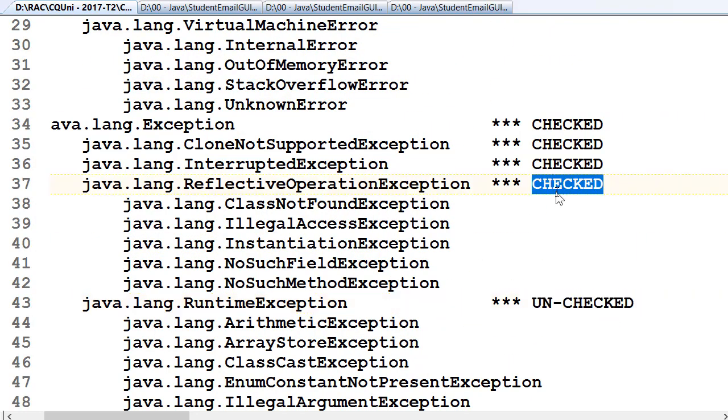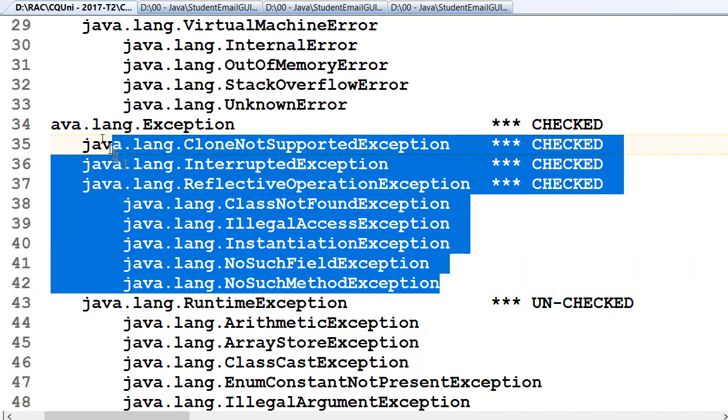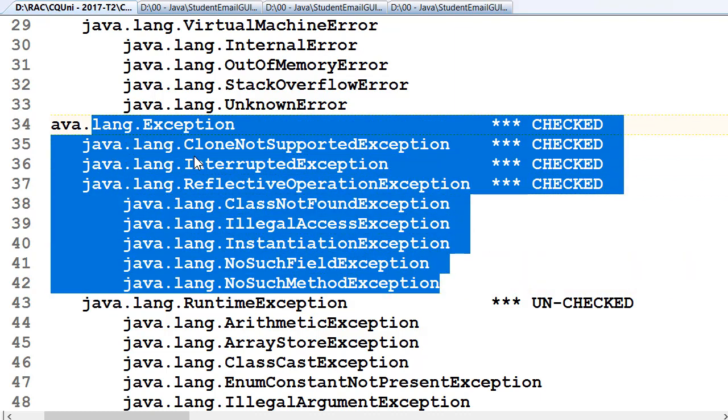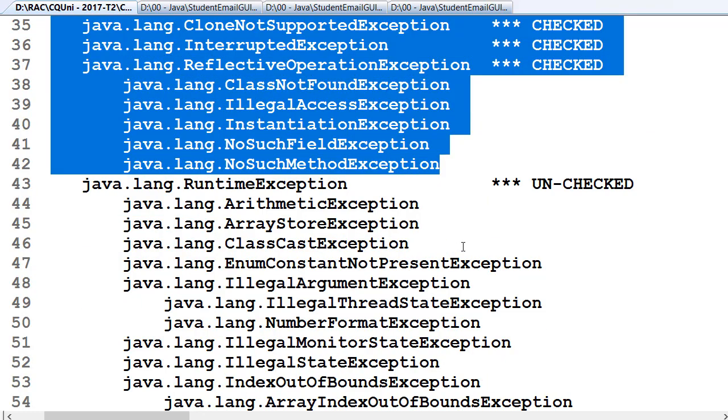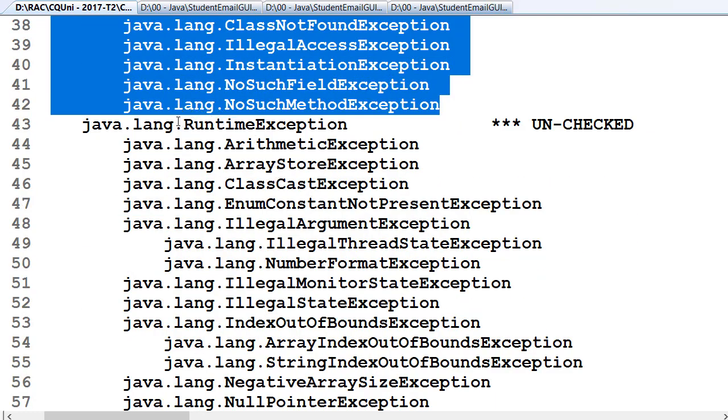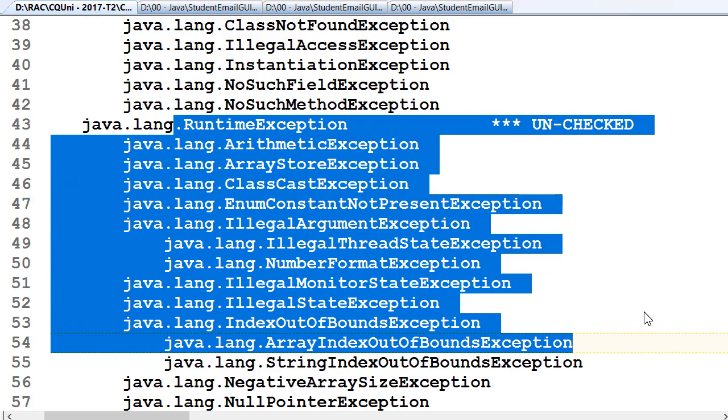Checked, if you want to use any code in the Java libraries that might raise any of those, you must write try-catch somewhere to handle those exceptions. And for the runtime exceptions, you can not handle them if you don't want to. You don't have to write any try-catches. So it just depends on what you're doing.